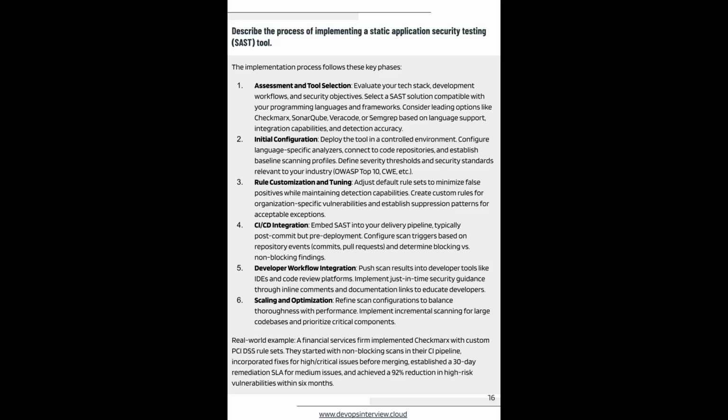Performance is another big one. How long does it take to scan your code base? Because if it takes forever, it'll slow down your whole development process. No one wants that. So the scan time needs to be reasonable for the size and complexity of your project.